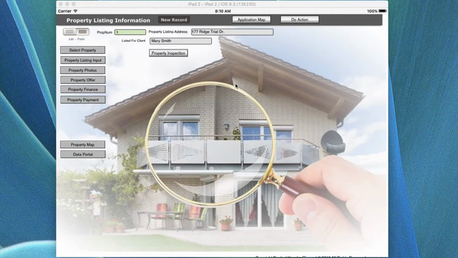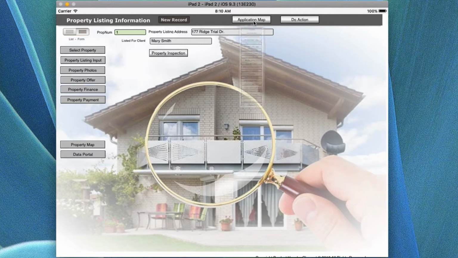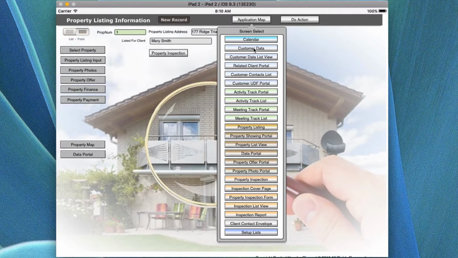In this video help, we're going to cover the property inspection. But before I do that, I want to point out something. When you're creating a customer record, let's go back over to the menu. When you create a customer data record, you then can set property listings after that.